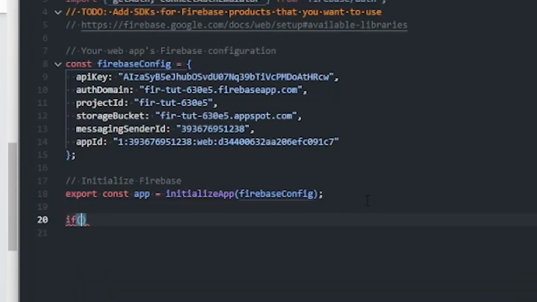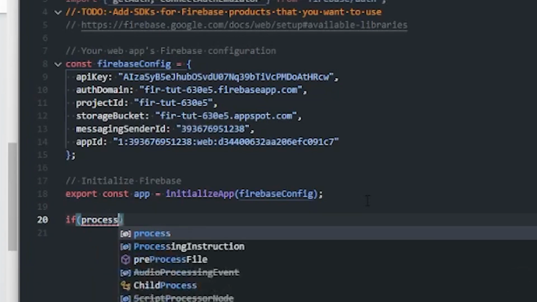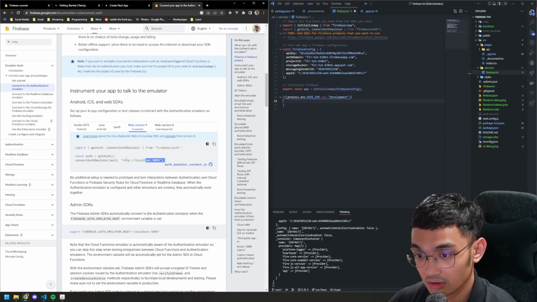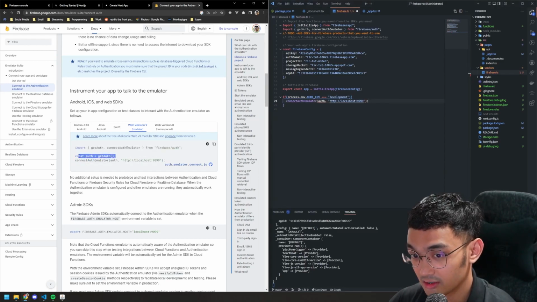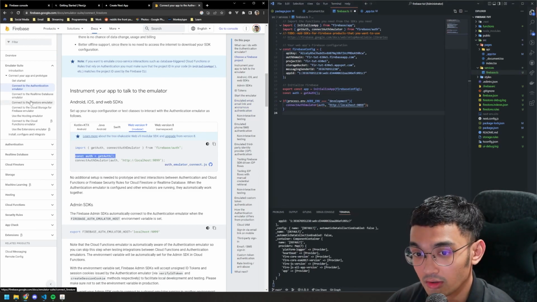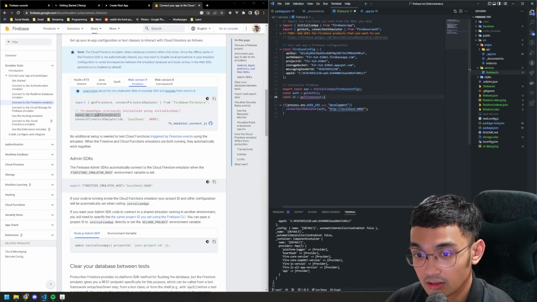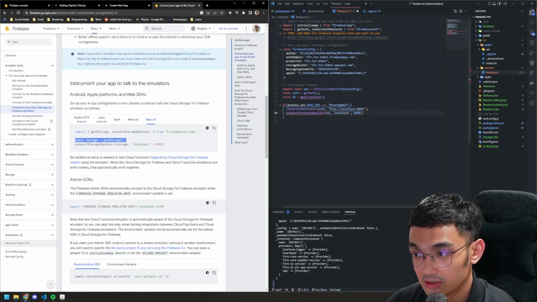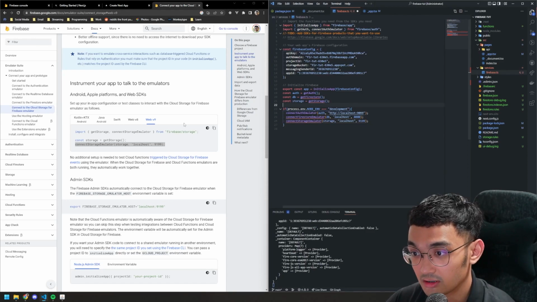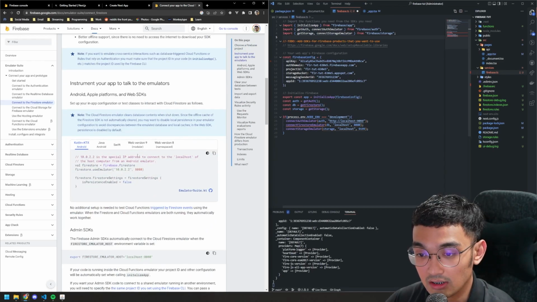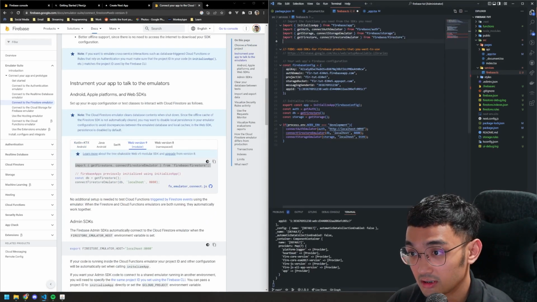So here I can say if process.env.NODE_ENV equals development, then I want to connect auth to this. But outside of that, I want to use this. Ding dong. You can do this for all the emulators that you want to use. So let's do the Firestore one. Copy this, paste it here, copy this, paste it in the if statement. And then you can do it for the cloud storage one. Copy this, paste it here, copy this, paste it here, go back to Firestore, copy this and paste it here.